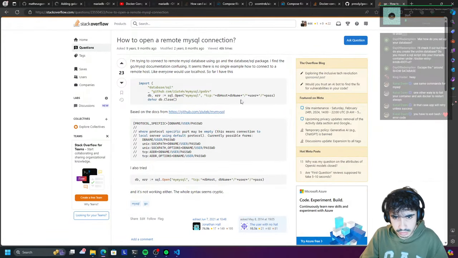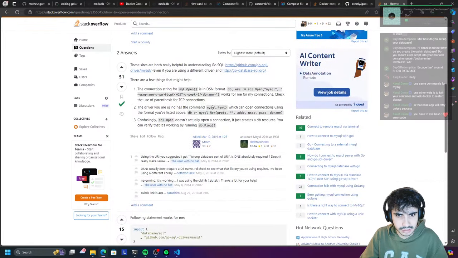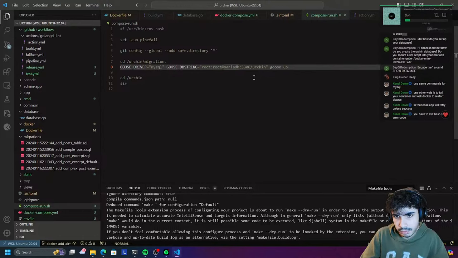Maybe we're missing the TCP, right? I don't know. Maybe that's what it is. Open connection MySQL, username and password at TCP. Okay, so that's maybe what we're missing, guys.